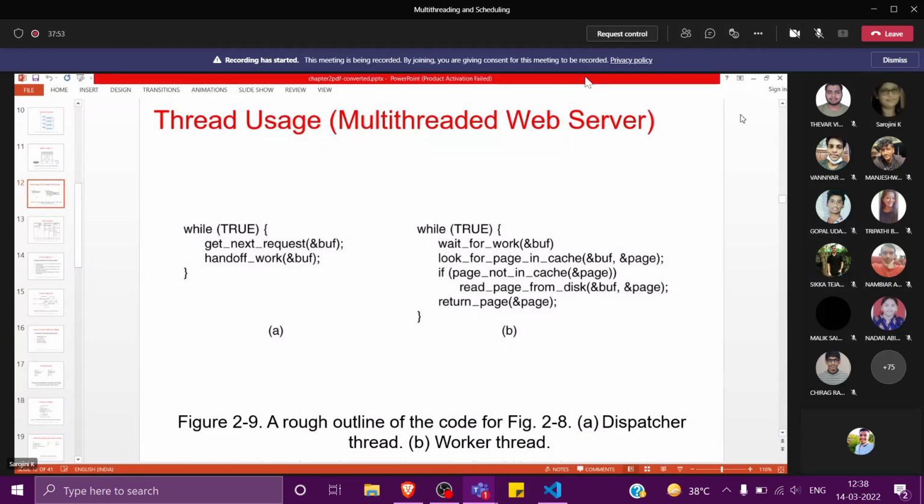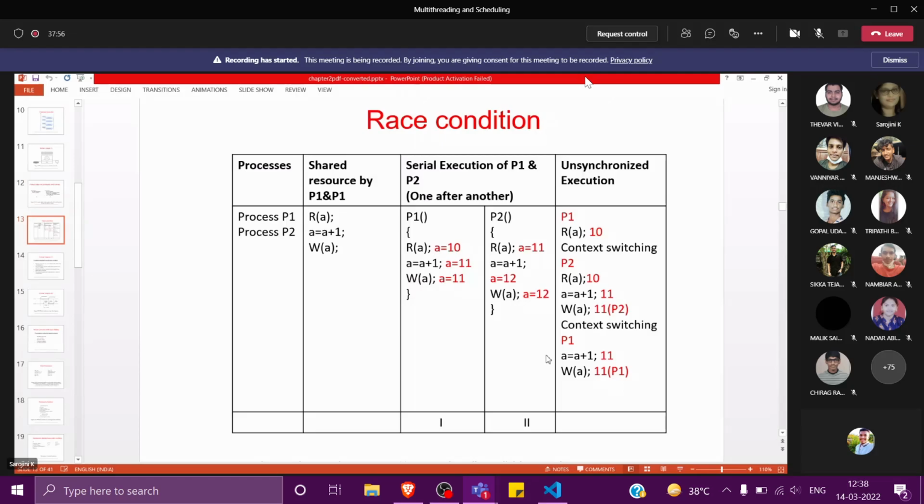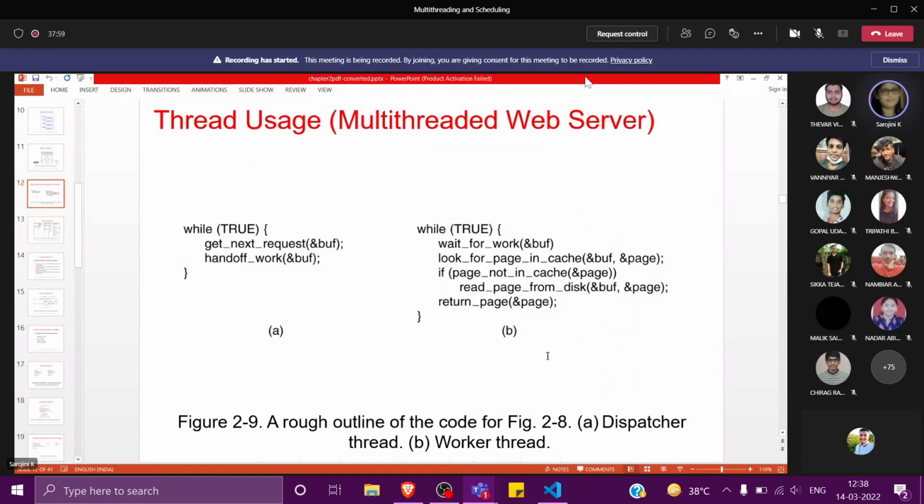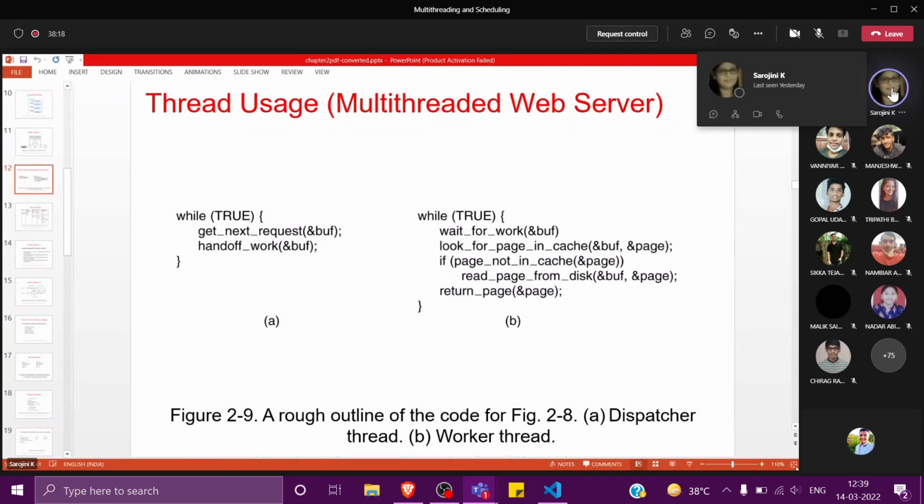Okay. Now, before seeing the race condition, there is something I have to explain to you. We will see what inter-process communication is. We saw about processes, threads, examples and all. Now we simply call inter-process communication IPC. IPC denotes inter-process communication.